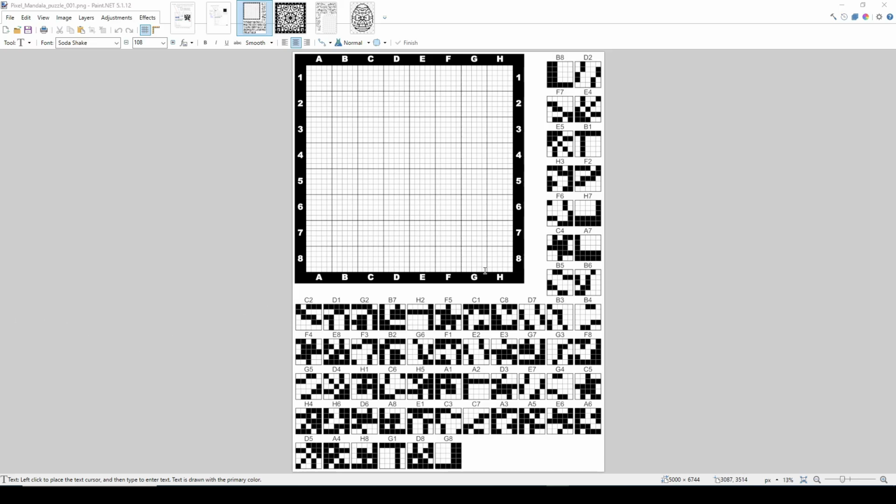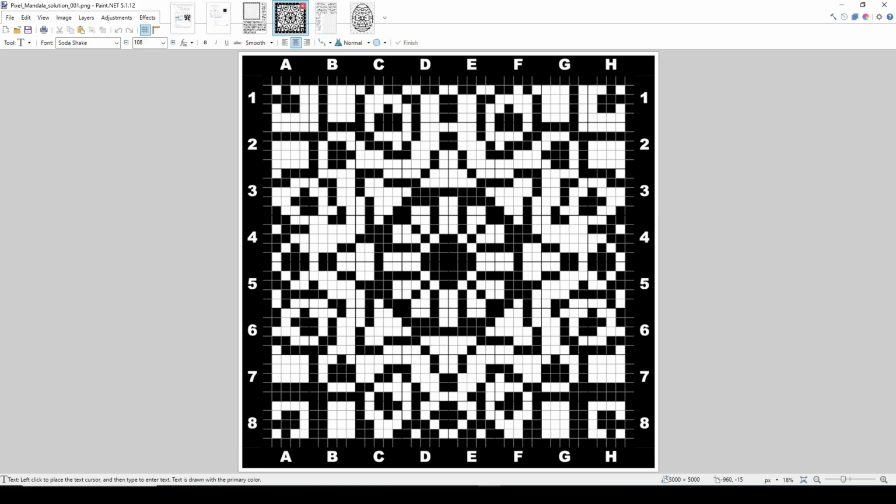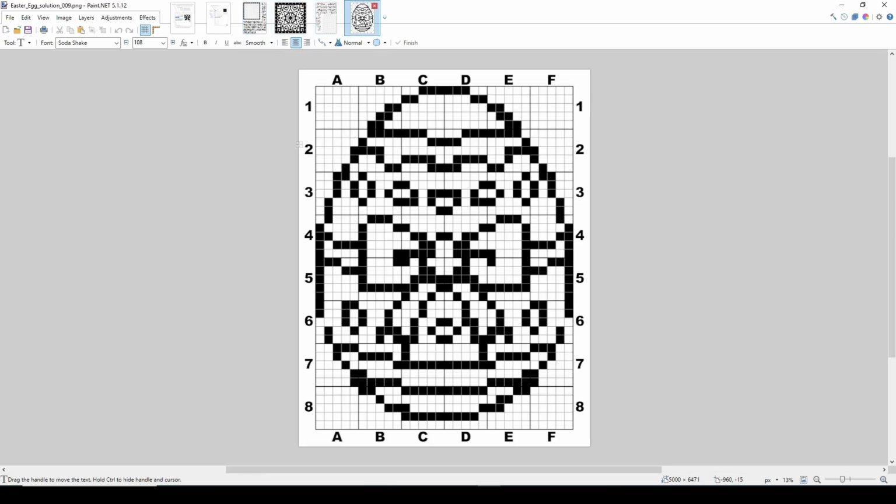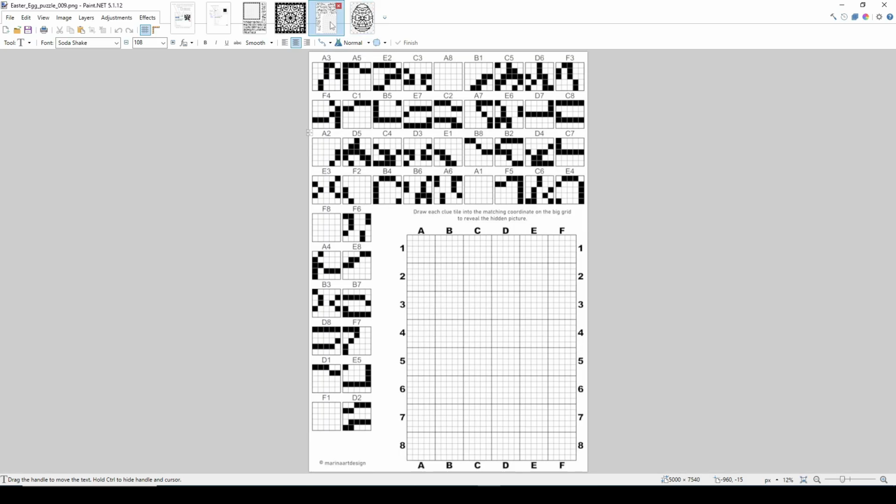For example, this is a puzzle image. And once you trace everything, this is how it looks like. And this is drawn by me, by hand. This is mandala design, and this is how the puzzle looks like. This is an Easter egg, how it looks like once it is solved, and this is how the puzzle looks like.